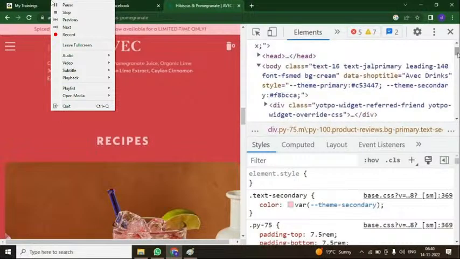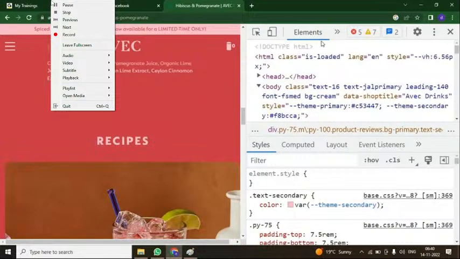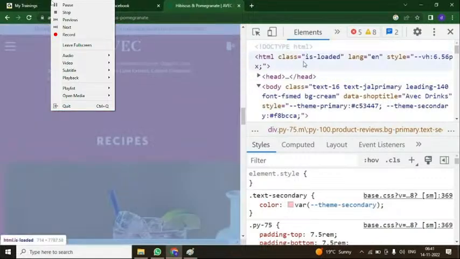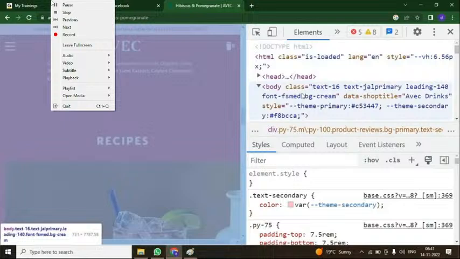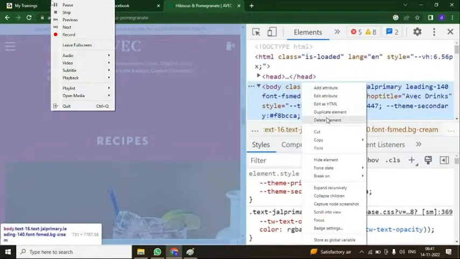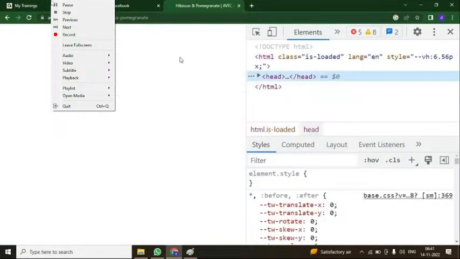Here you can see the doc type, HTML, head and body. Here the doc type is the document type, and we can use the HTML tag, head tag and body tag. If I remove the body tag, just delete the body tag, you cannot see any content here.